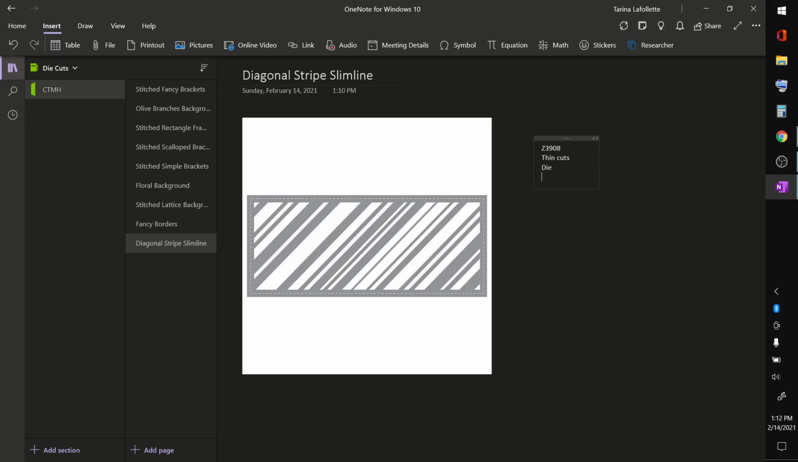What else could I do? Gee, there's not a whole lot that I could do, as I already have diagonal, I already have stripe, and I already have slimline. Those are the three main things, and we want to make sure we know the number and thin cut, that it's a thin cut, and that it's a die.